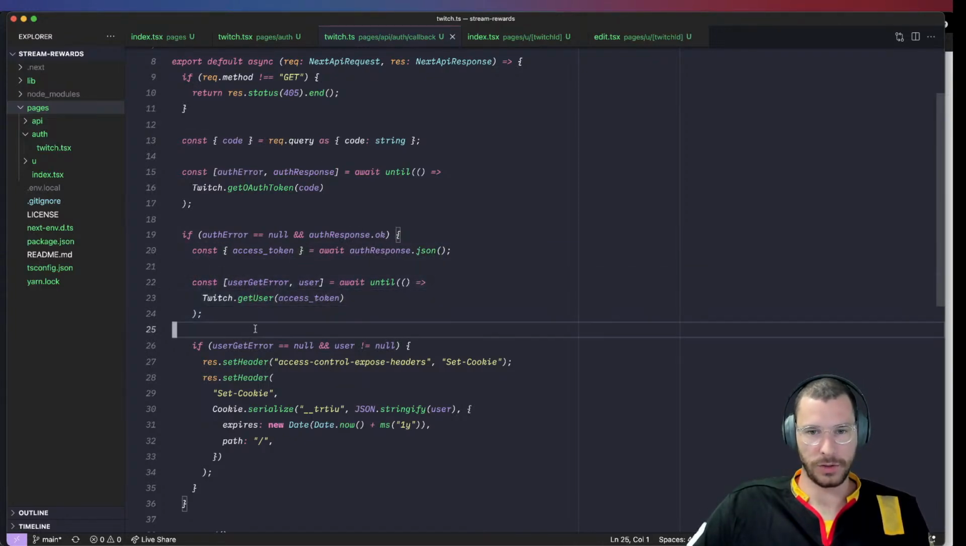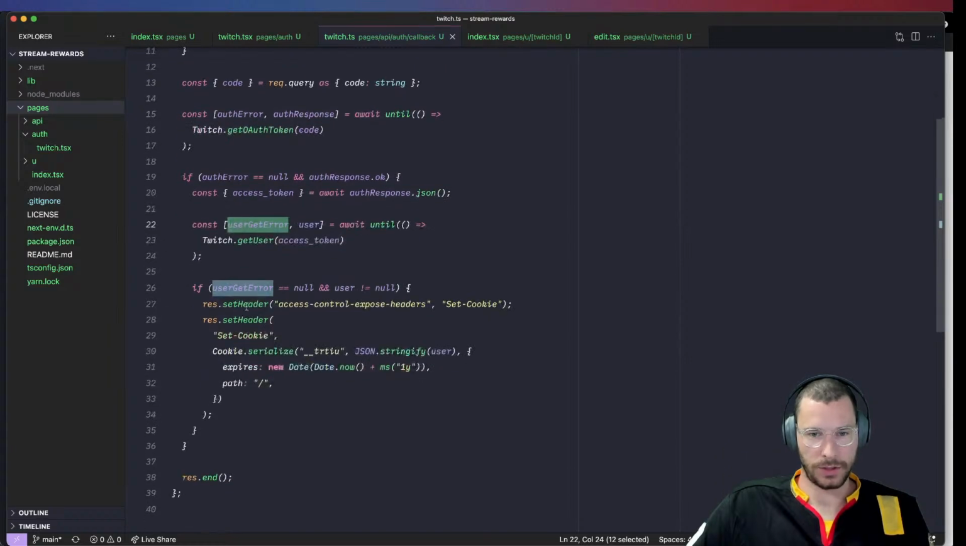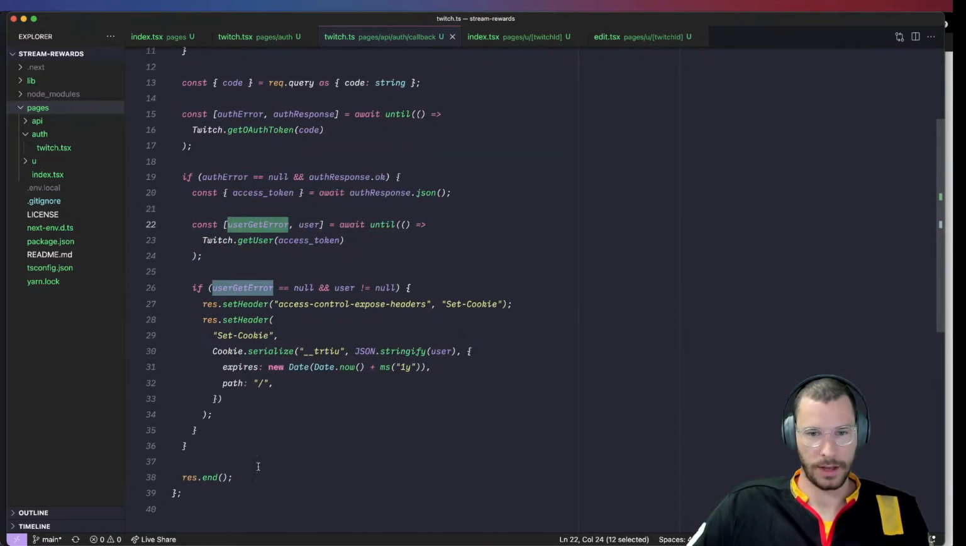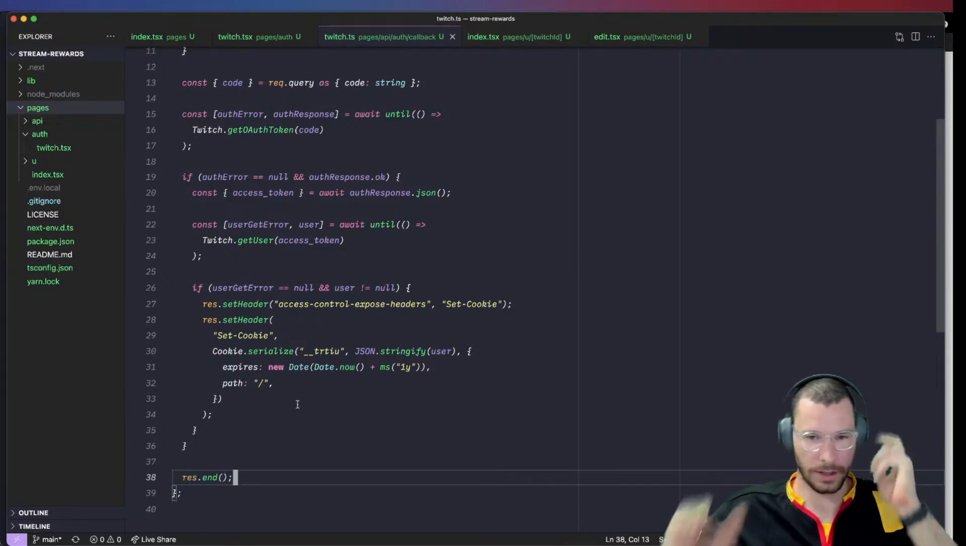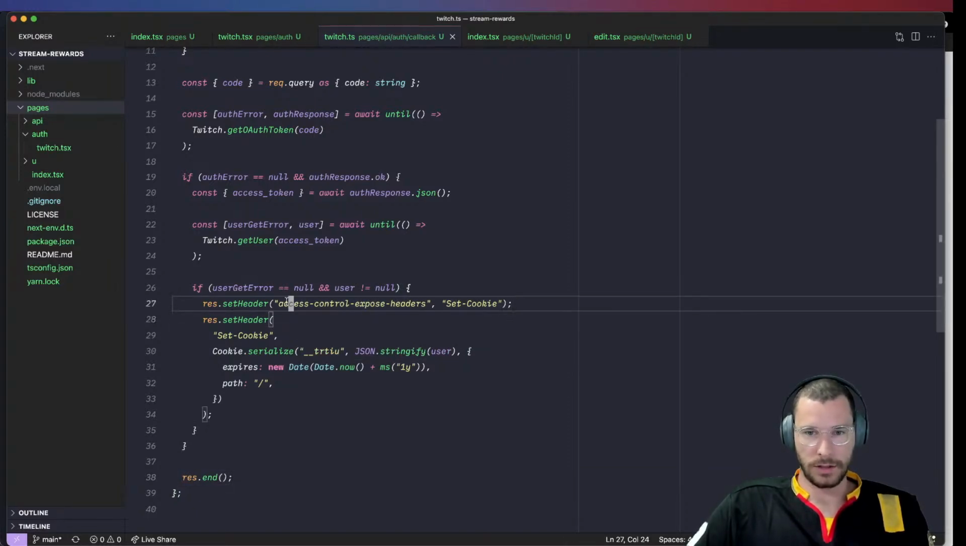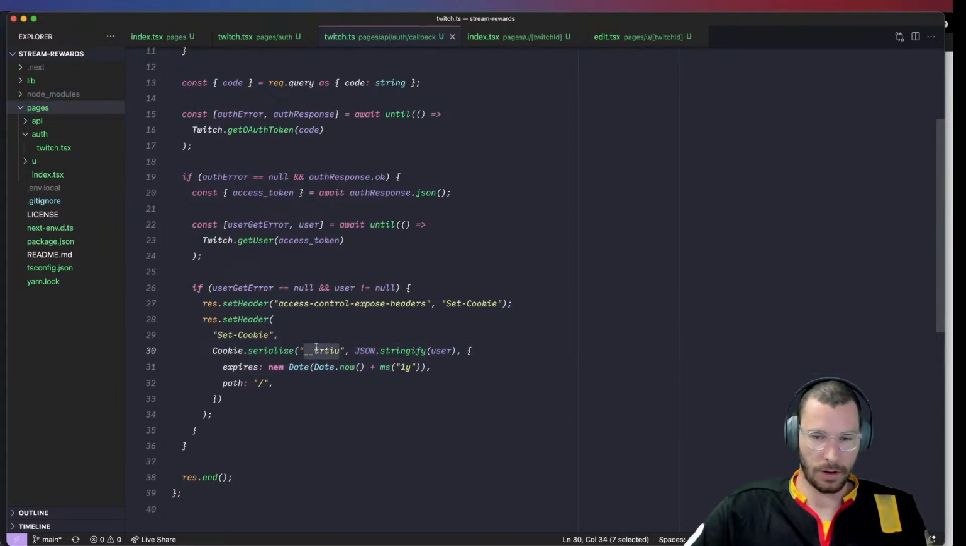We'll get the Twitch user. If there's an error, then we'll do nothing. I think we should probably return, yeah, because this will be fine. If we just res.end it, it'll return 200, but get no user back, and then it'll be fine. Okay, so then I'm not sure why we had to do this before. Access control, expose header, set cookie. It was sort of weird, but anyway, we'll set the cookie to save it to our cookie.